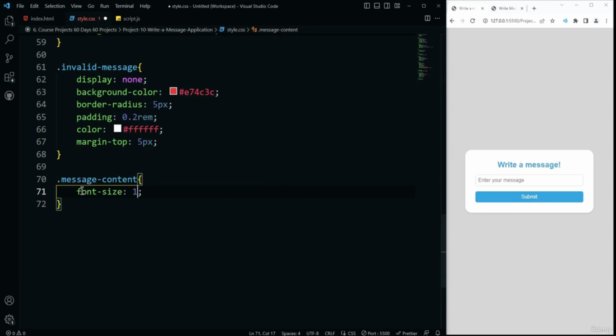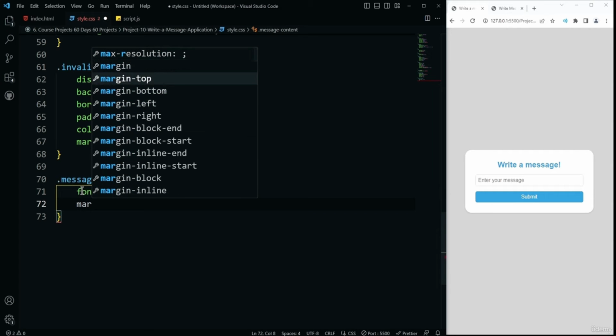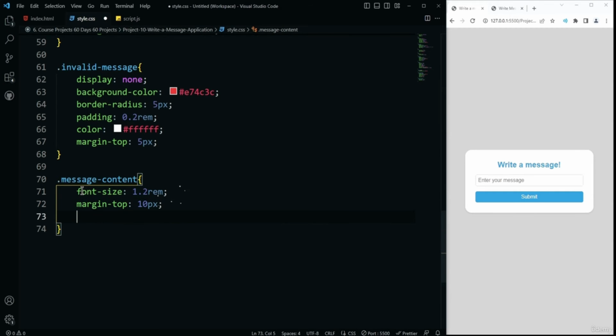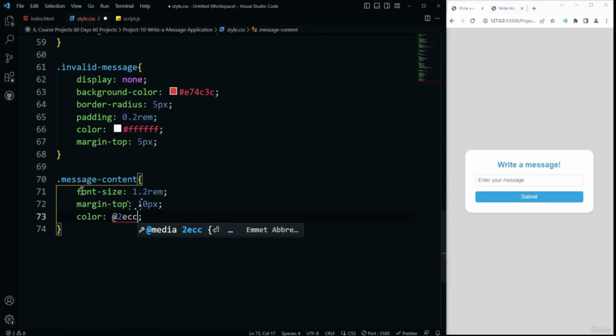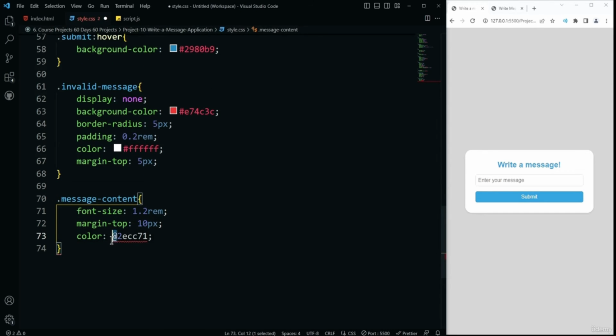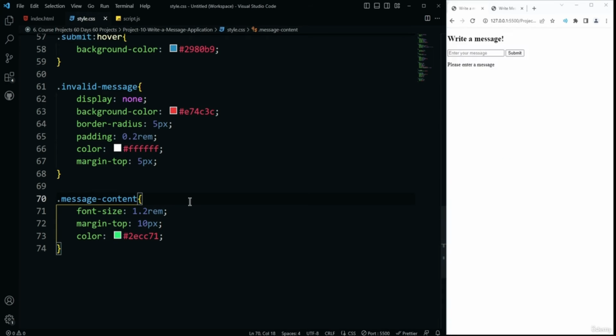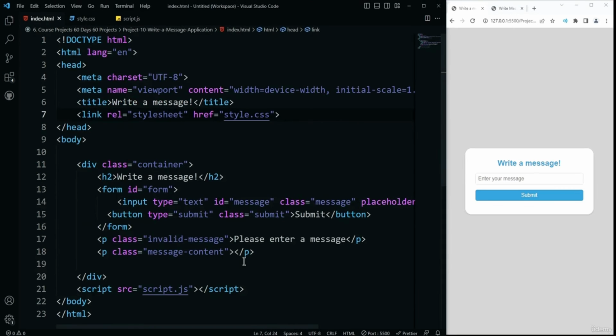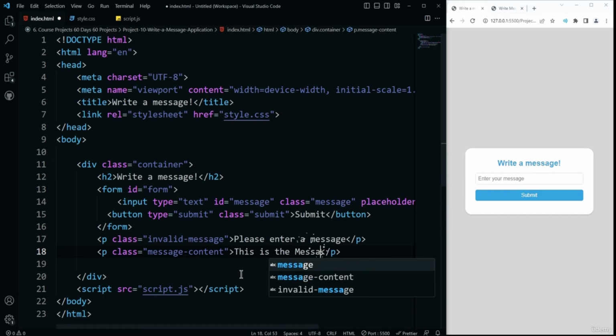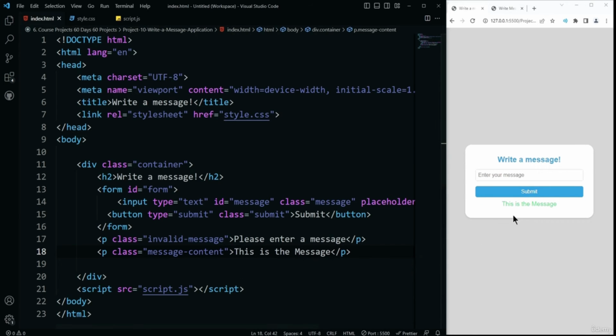Inside that, first I'm going to specify the font-size property, which is going to be 1.2 rem units. Then we need to specify the margin-top property, which is going to be 10 pixels. And then we need to define the color, which is going to be the hash symbol followed by 2ECC71. So here I'm going to specify the hash character. If I save it, right now you can't see anything because there is nothing present inside the paragraph container. So this is the message. Ctrl+S to save it. Now you can see the final message will look like this if there is a valid input entered inside this particular input type.